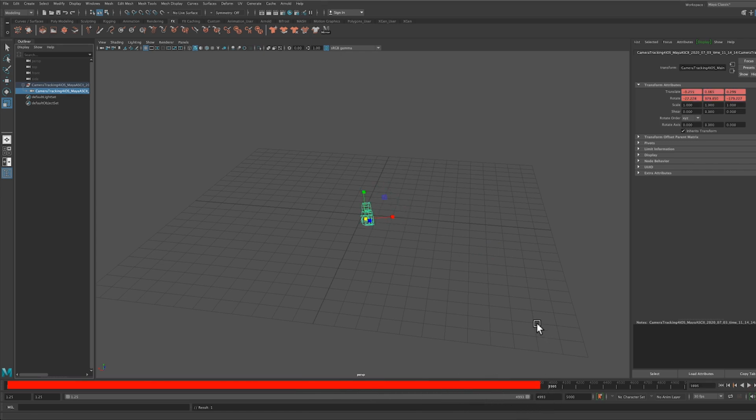Now you can use this movement on your virtual camera inside Maya or transfer the curves to another object and create your own animations. This is how you work with Camera Tracking Pro for iOS and Maya.